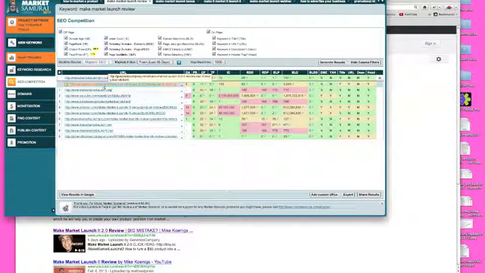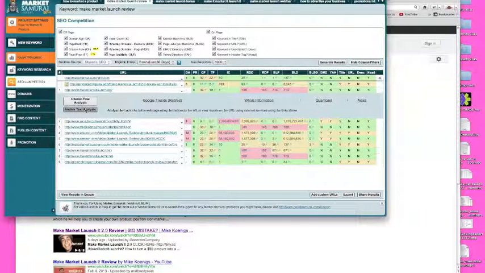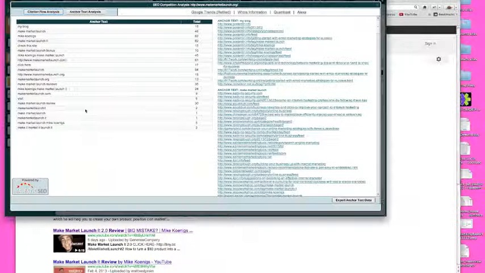What I want to show you is how you can check your competition. So basically, when you open Market Samurai, you click on this button here. It's a little downward arrow, and you hit Anchor Text Analysis. I don't think many people talk about this. Honestly, there are so many features to this tool that you could literally spend days trying to navigate through all of them.